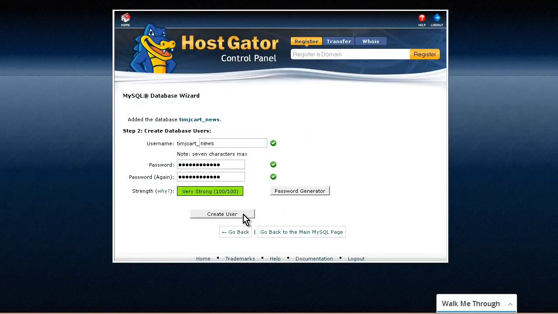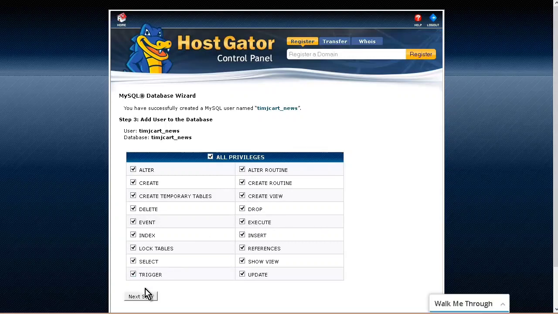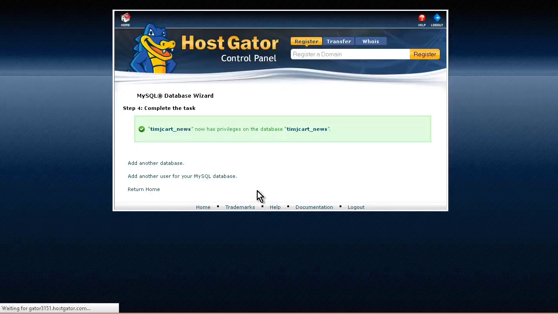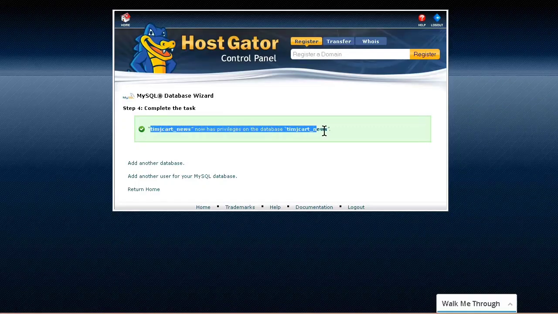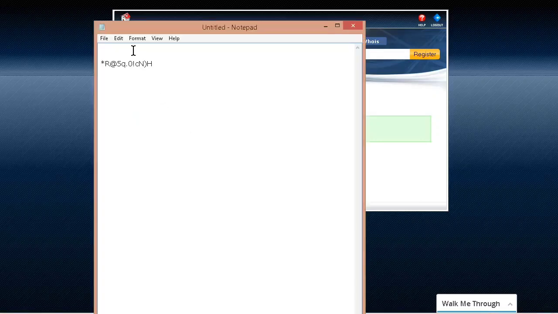Now we need to create the user, and then we want all privileges. Then next step. Now what you want to do is copy this line here. This has our database name and our username, which happen to be the same, but if they're different, then you need to copy the whole thing. I'm just going to copy it all anyway and paste it in here. Now I have everything that I need to do the install.